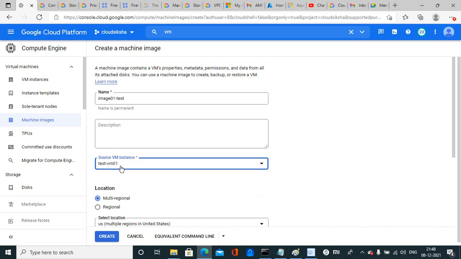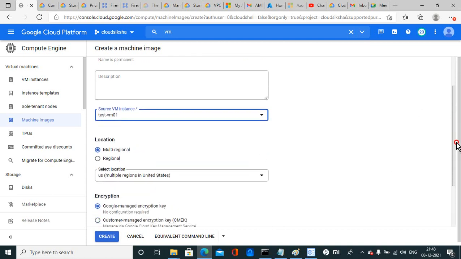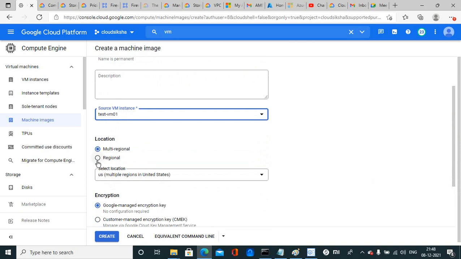So this machine is a Windows machine. After that is regional or multi-regional. I want to create the image as regional, meaning using this machine image I can create the virtual machine inside my region, North Virginia, only. If I want to create a machine inside US East 2, which is another region, I will not find the image over there. So for that I need to choose the multi-region option. Here I am choosing the regional option.